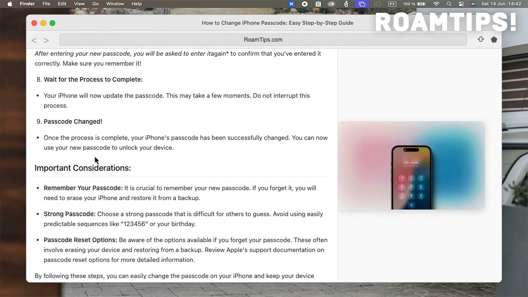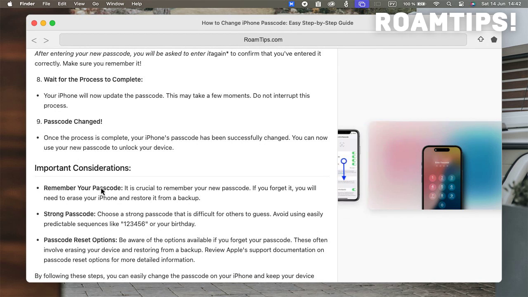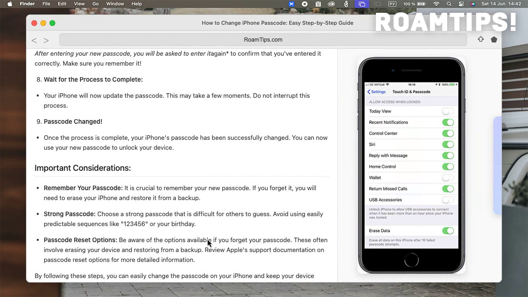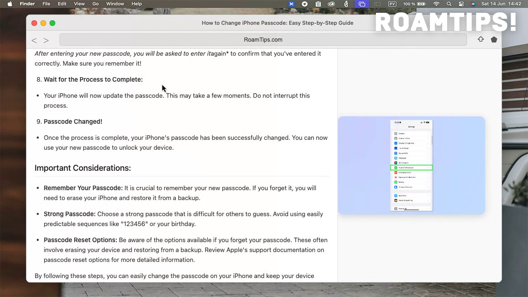Now, what if you forget your passcode? Unfortunately, if you forget your passcode, you'll need to erase your iPhone and restore it from a backup. If you don't have a backup, you'll lose any data that wasn't synced to iCloud or another service. That's why it's super important to have regular backups.